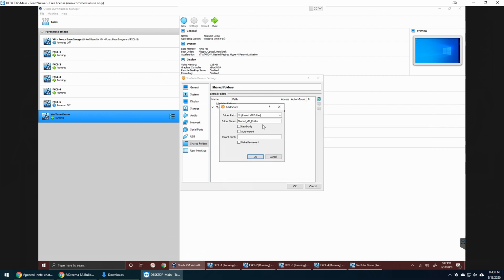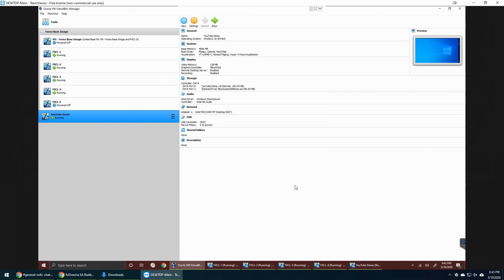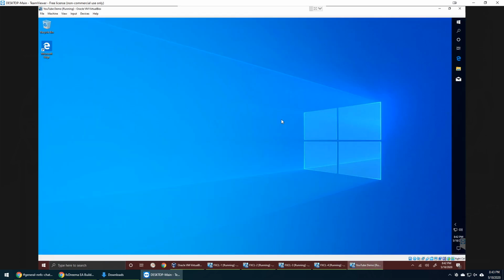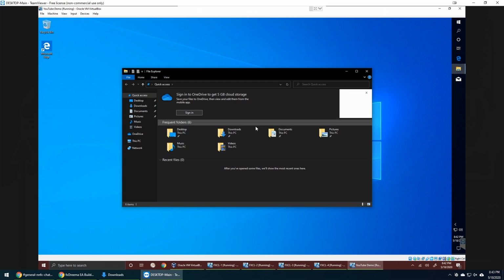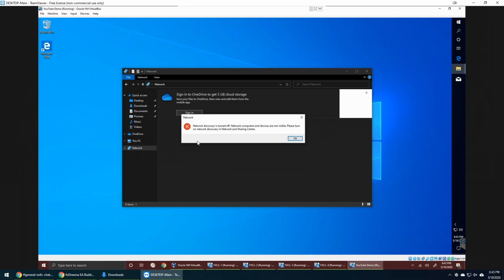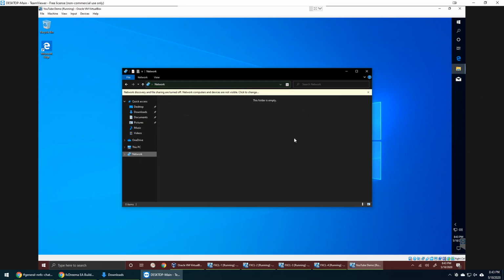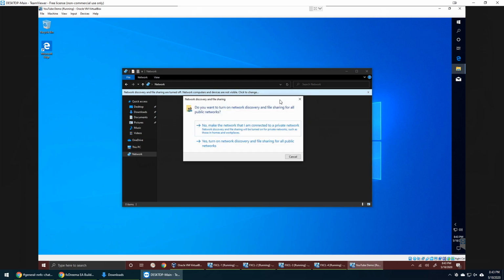Now you can change the folder name to anything you want. I'm just going to leave it the same. Hit OK. Hit OK. And then we should be able to go over to here. Network discovery. So we can click here to change, turn on network discovery and file sharing.